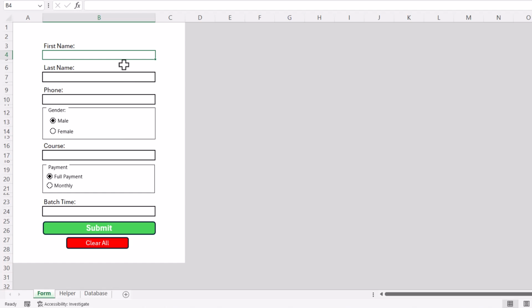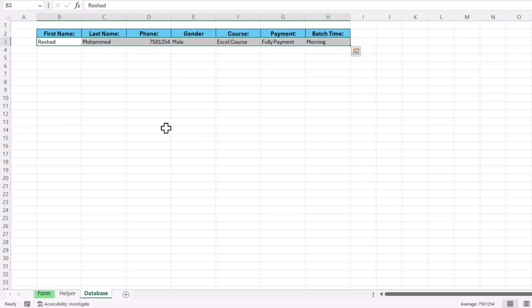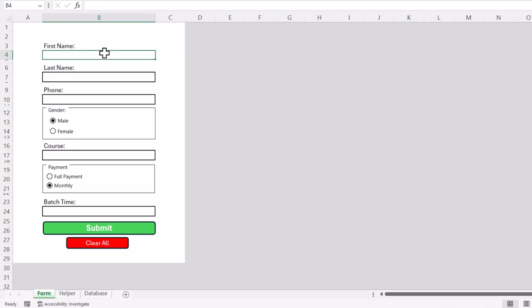Again, if I add another data, monthly, batch time, evening, I just have only one data. If I just click submit, the data is saved directly here. Also, if you add data here and if you want to remove it or clear it, just hit clear all, and it clears the data directly.